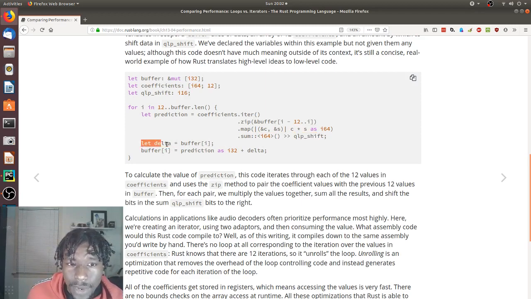And then after that, we have the delta, which is the buffer at I, which is the thing we're acting on, seemingly. Buffer at I equals prediction, as in I32 plus the delta. Ooh, that's convoluted.